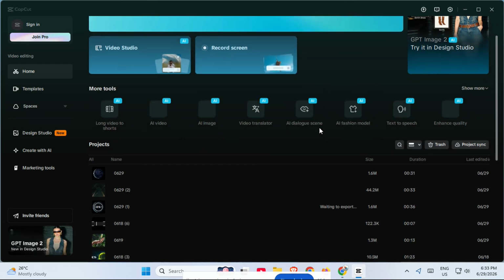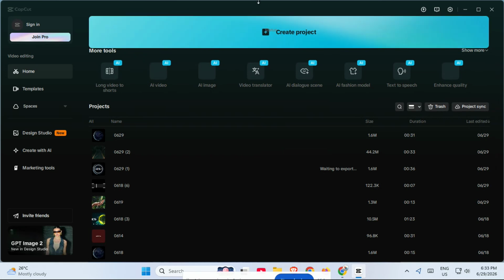So that's the full process for signing into CapCut with a QR code. Quick, simple, and very convenient.